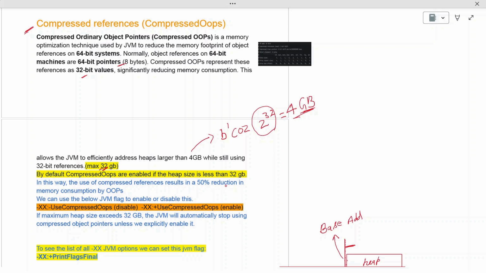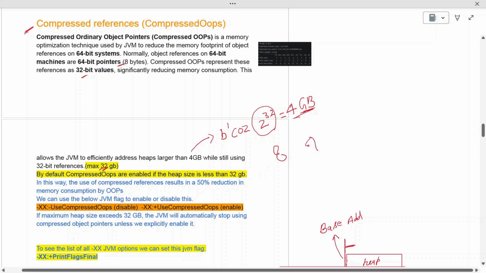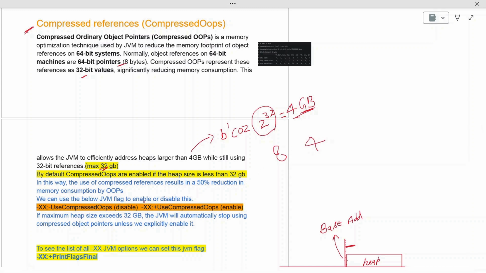If compressed ops are disabled, it means we are using default ordinary object pointers which will take 8 bytes instead of 4 bytes. We can use these JVM flags to enable or disable: UseCompressedOops, and plus or minus to enable or disable. If maximum heap size exceeds 32 GB, the JVM will automatically stop using compressed ops.